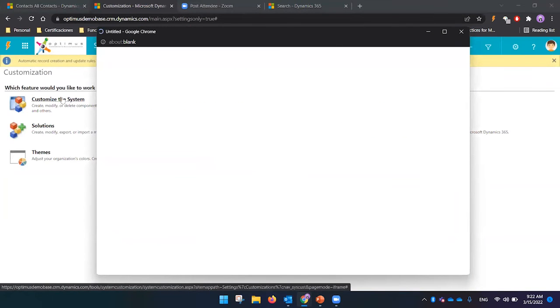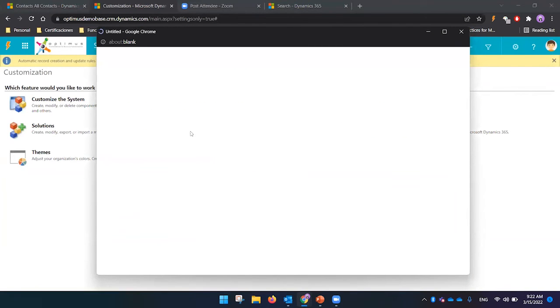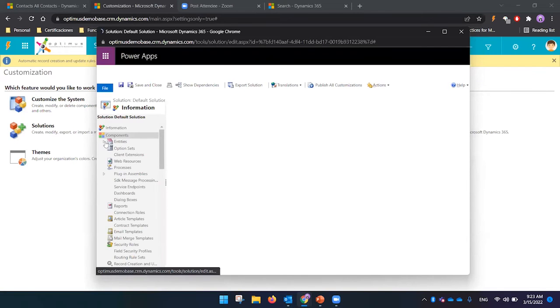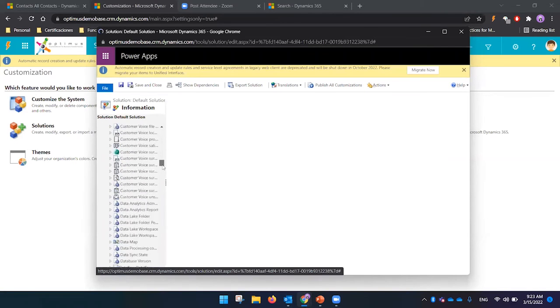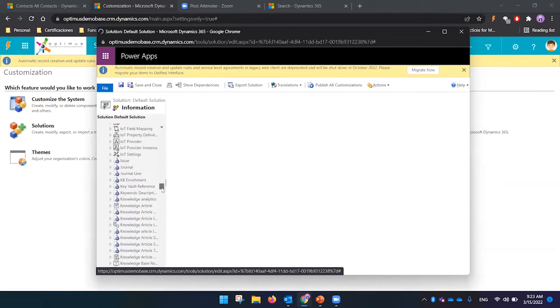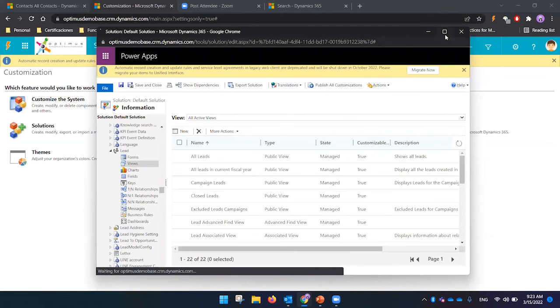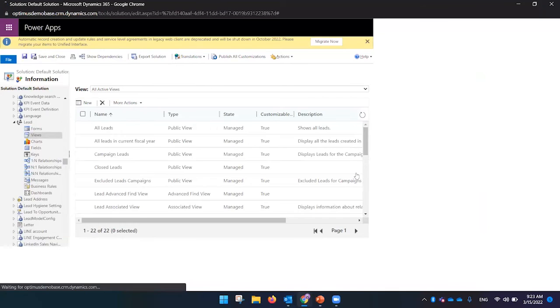So let's enter to customize the system, and let's see one of the entities that we have there. For example, leads. Let's enter to leads and let's see what are the columns or fields that the CRM has configured to use as a filter. On leads, you need to enter to views. That's something that you just need to do once, and after that, it's going to be working. But I want to explain how to configure it properly.